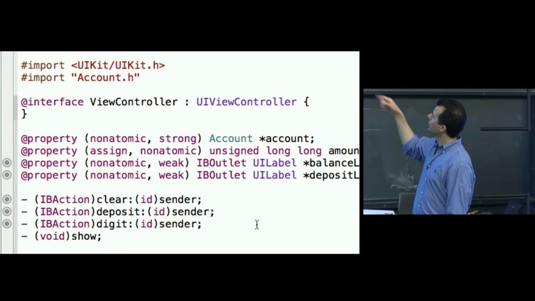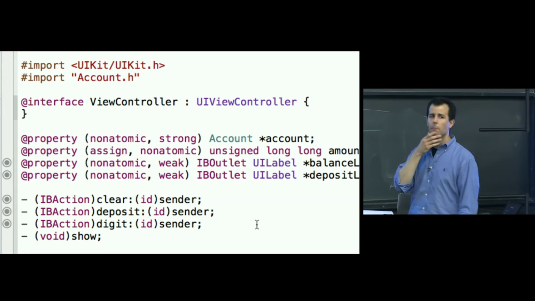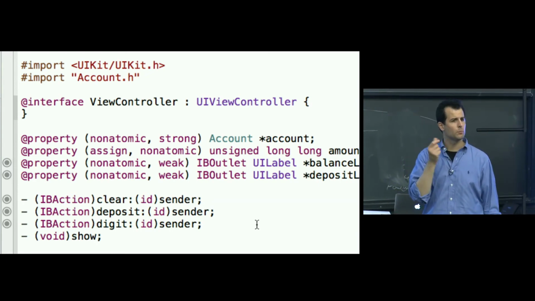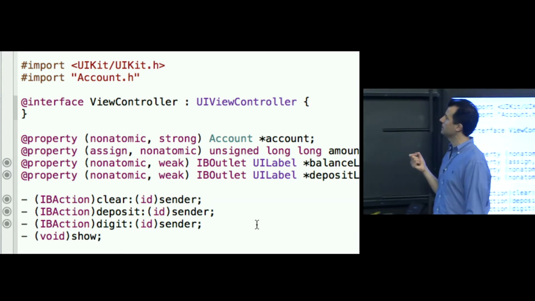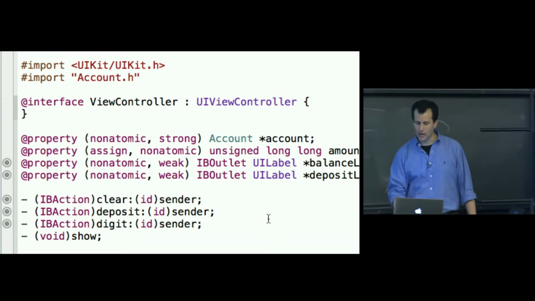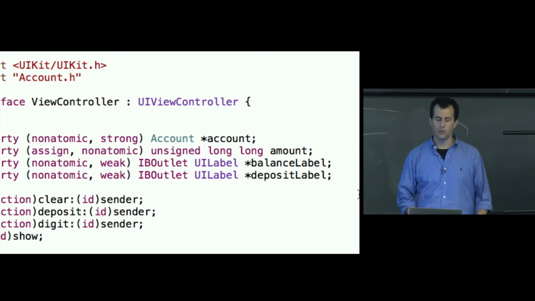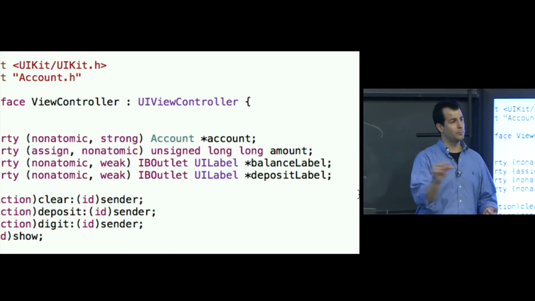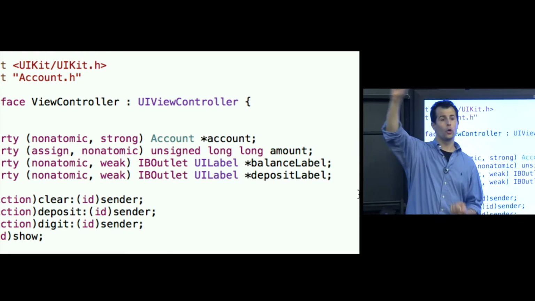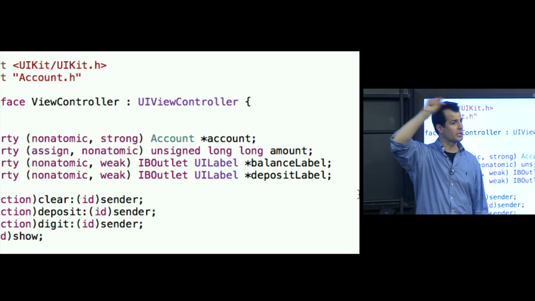What's next? A long amount. I'm not sure why there's an amount there, so we'll come back to that. There seems to be some duplication here for some reason, but we'll come back to that. And then here's the IBOutlet and the IBAction that I mentioned earlier. I apparently called it balanceLabel for the balance at the bottom and depositLabel for the current number I'm typing in at the top, just like a calculator.